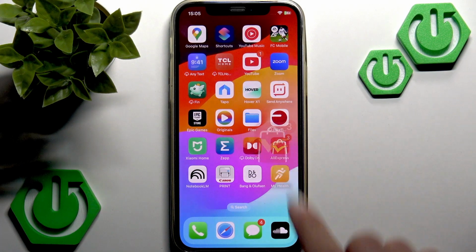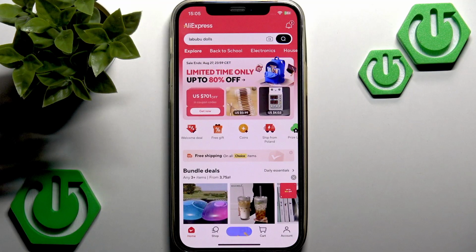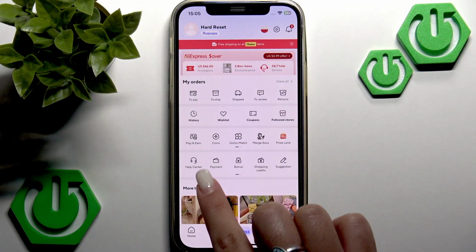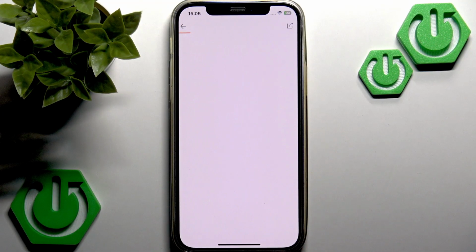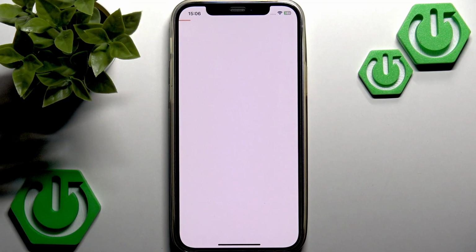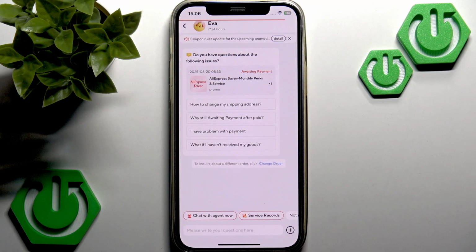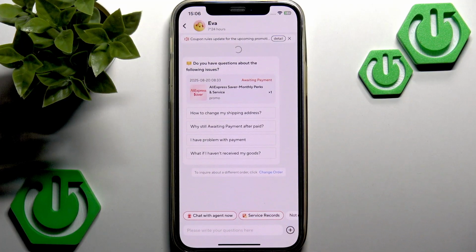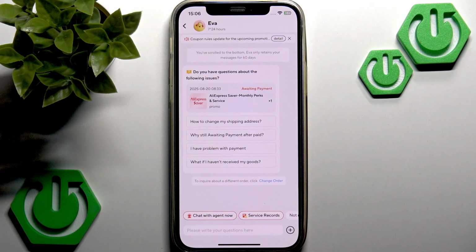So actually you cannot email AliExpress because they simply do not have a public email. Instead you have to go to your account at the bottom right and enter Help Center. That looks like a headphones icon. And at the bottom of your screen, press the Online Service button, which basically redirects you to a chat where you can write your question, send it, and wait for a response.